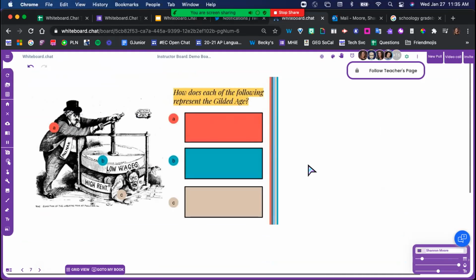Now, my hope is that you take a look at these and you think, okay, yeah, that's for history, but how can I adapt that to my subject as well?